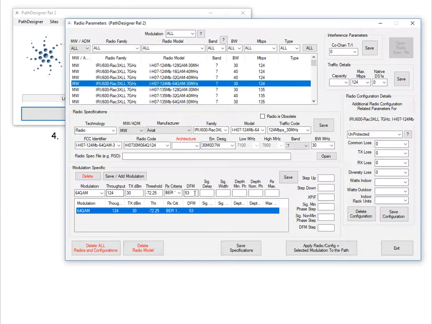In order to add modulations on a new product, irrespective of what's in this form initially when you save the brand new model, there's no modulation saved initially. You then have to go into this area here, fill out the fields, and save them to add them to the new model that you've created. So that's saving and adding radios.